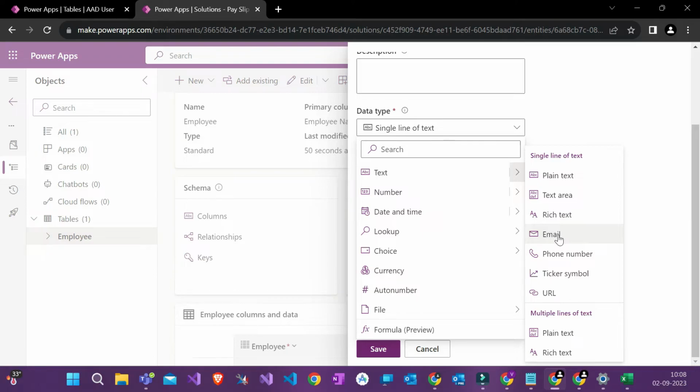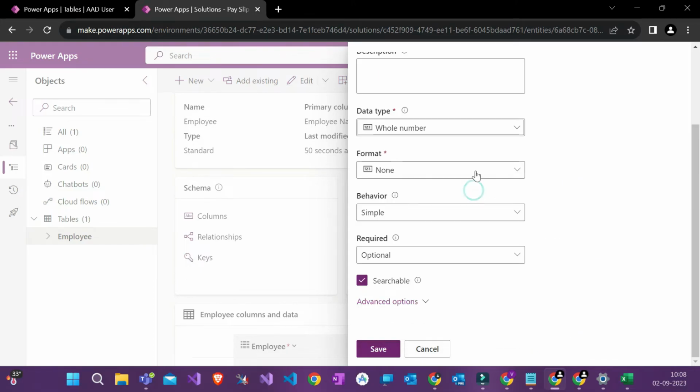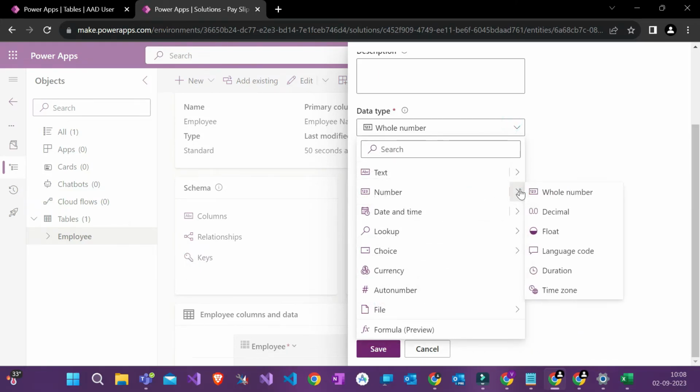Email, as I showed in the Excel, there is a type called email. Only @.com should be there always. Or it will show you a phone number, ticker symbol, URL. Again, rich text also good. Same with numbers: whole number, decimal, float. Numbers with a point are called float and decimal.